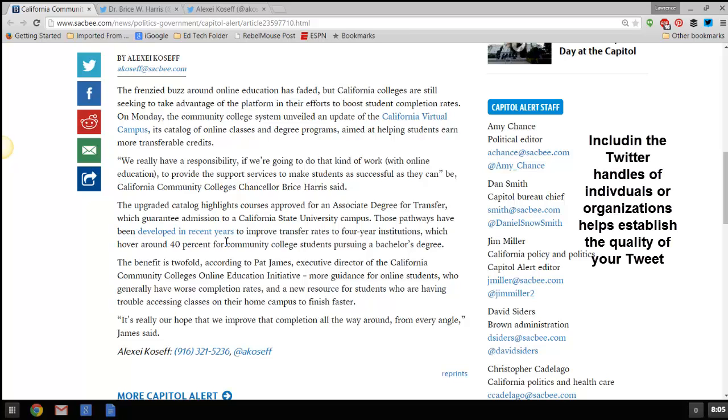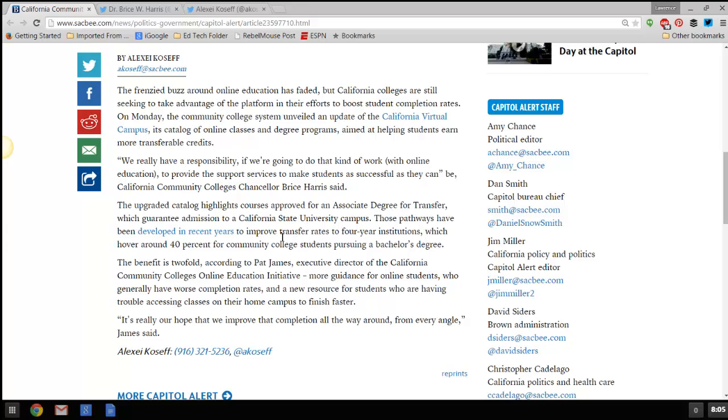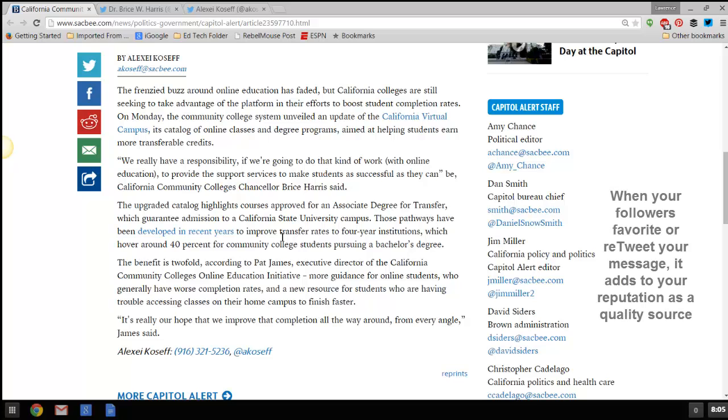Number one is by including these reputable people, the author and the chancellor here, in my tweet, it kind of validates the quality of the content. But the other thing is when I add those individuals into my Twitter composition, then they're actually going to get a message that says they were mentioned in a tweet. So the likelihood is that perhaps they're going to retweet it or favorite it or do something that's going to be positive for me and helps me establish my reputation on social media.